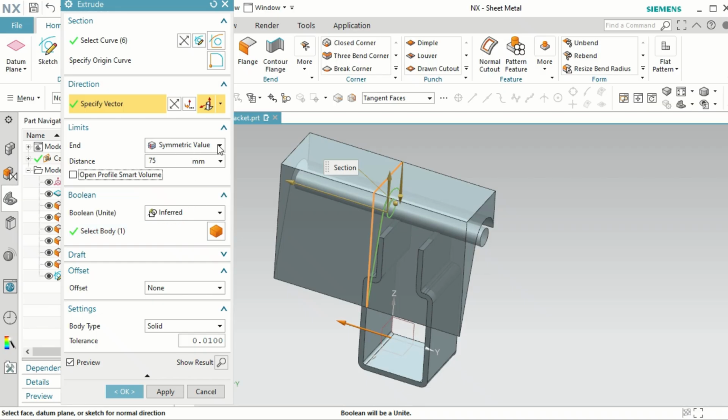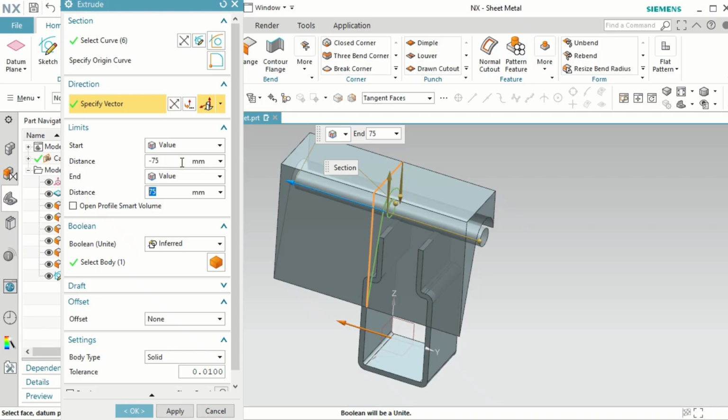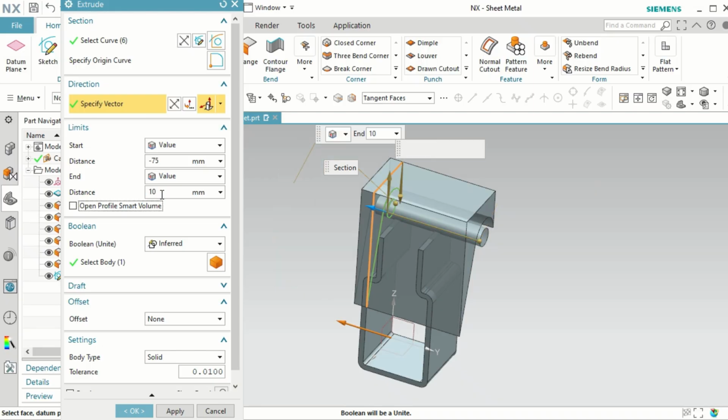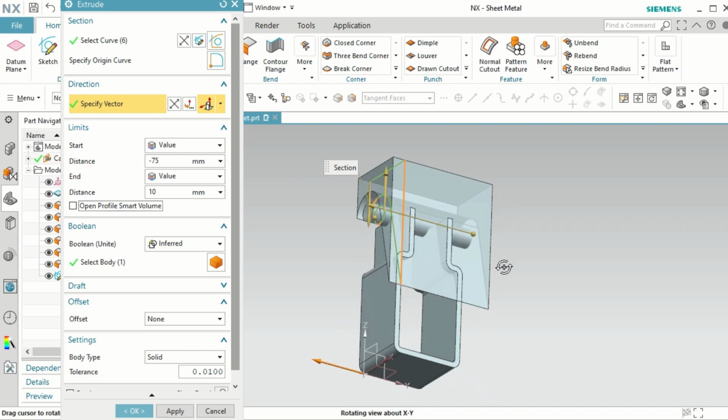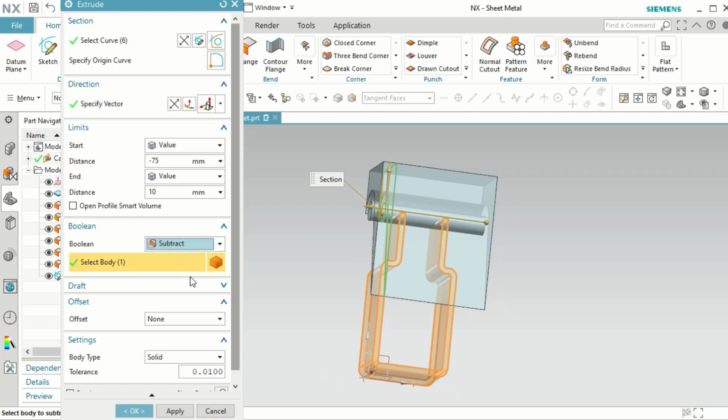Otherwise, put the side values. This goes minus 75. Okay, this goes minus 35. This goes minus 35. This one, let us keep it some 10 mm. Lightweight, so that model will become perfect. Okay, this one, let us subtract it from the body it's selected.